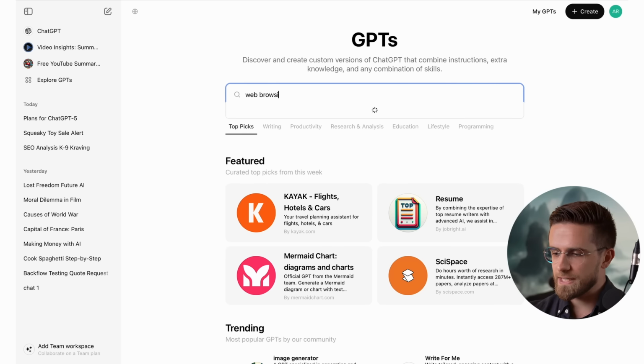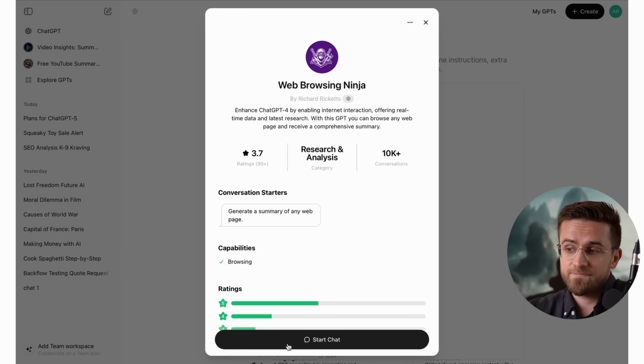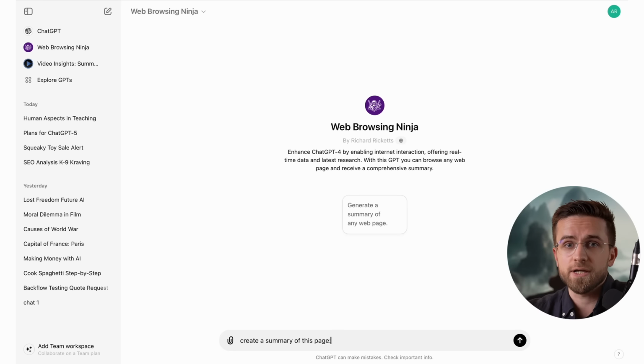Some AIs are better at writing certain text, others are great at generating specific images. To find a GPT, open up search and type in, for example, web browsing. Then pick the one you like and start a chat. That's it. Your custom GPT is ready to go.